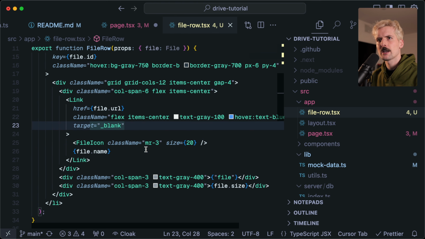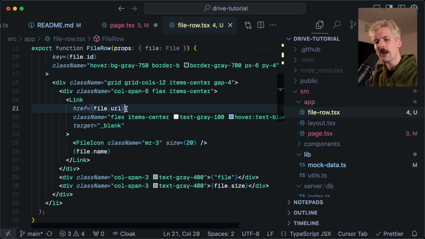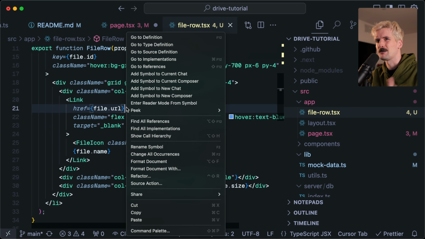One other preference thing, it'll just make the experience better. This needs to be target blank. If some of you are not familiar, target blank will make it so when you click a link, it opens in a new tab instead of overriding the URL you're currently on, which is really nice when you're opening links in something like a file viewer where you don't want to get out of your drive when you click a file, you just want to open the file.